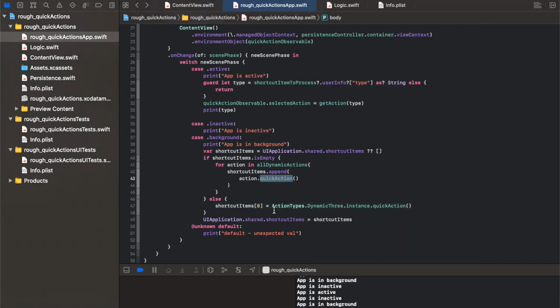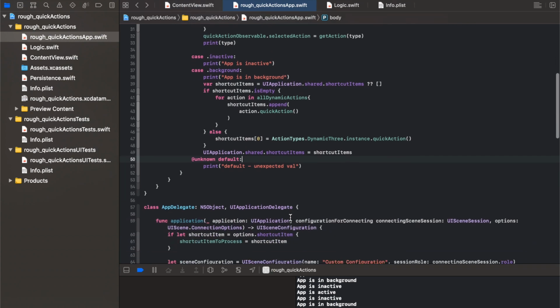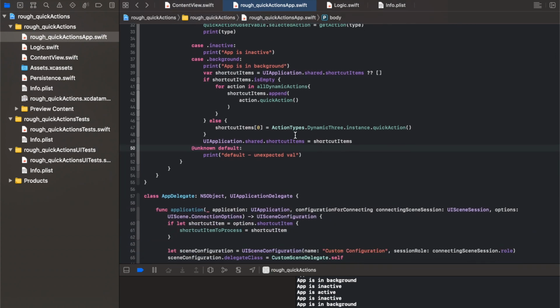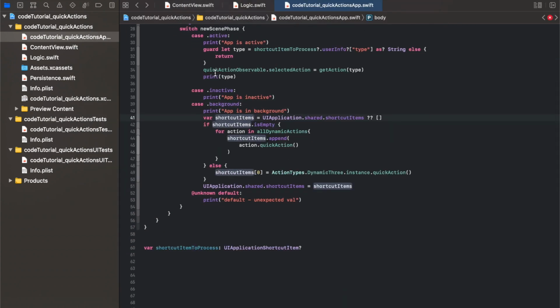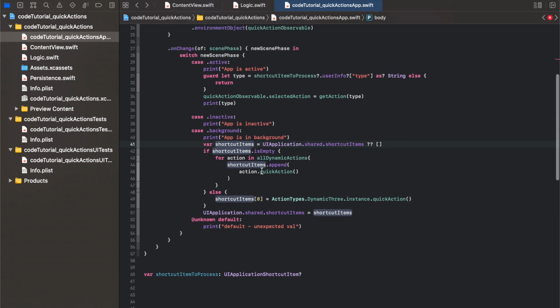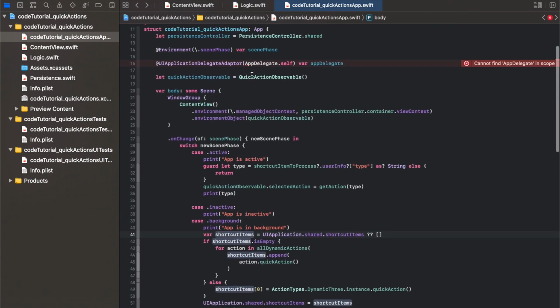And then you have UIApplication.shared.shortcutItems is going to be equal to shortcutItems. And that's pretty much it. So that's it for that section. We have that also in our code tutorial, quick actions, at this point. At this point you should have that.